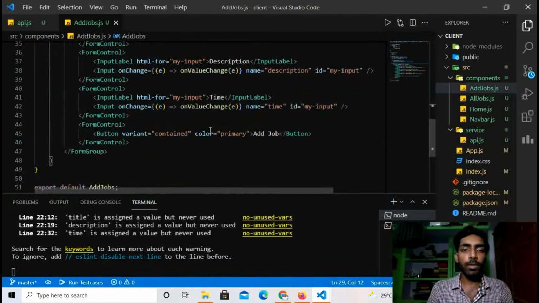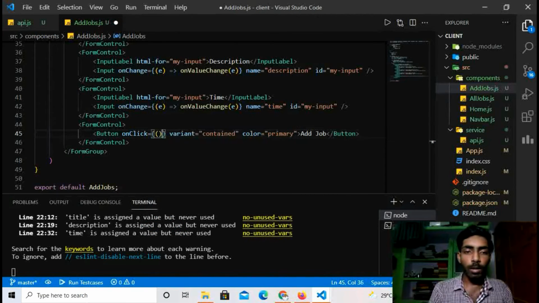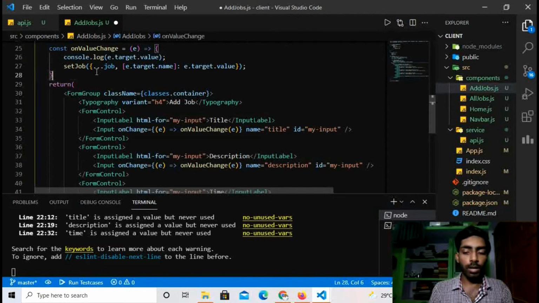Now I'll make one function for clicking the button, for handling the posting of the data using this add job button. So I'm writing onClick equals to, and I'm writing one function, let's suppose addJobDetails. That's it. And now I have to create this function addJobDetails.